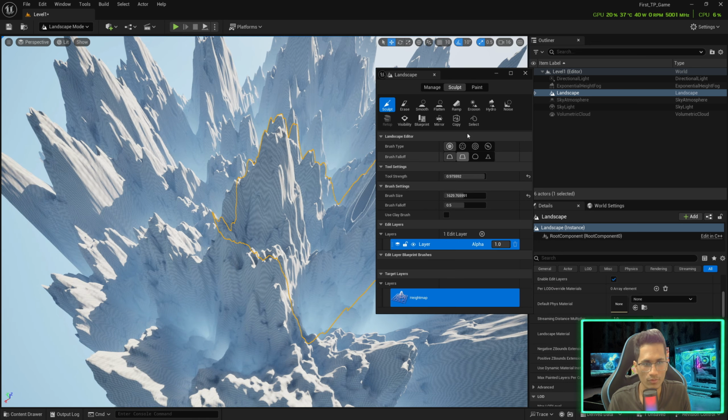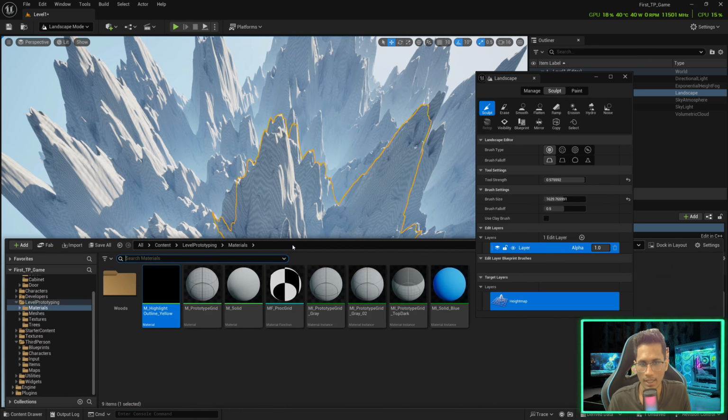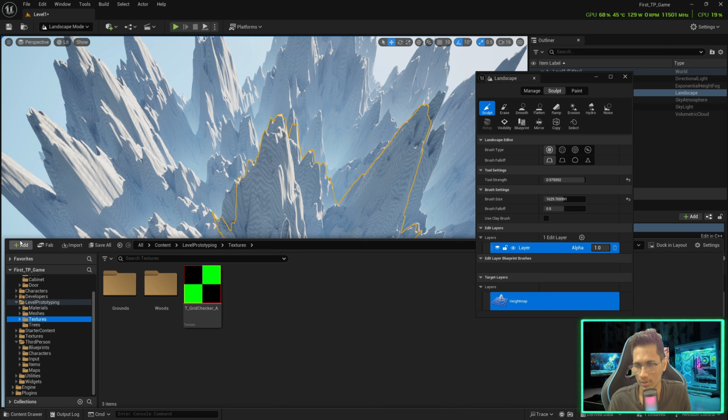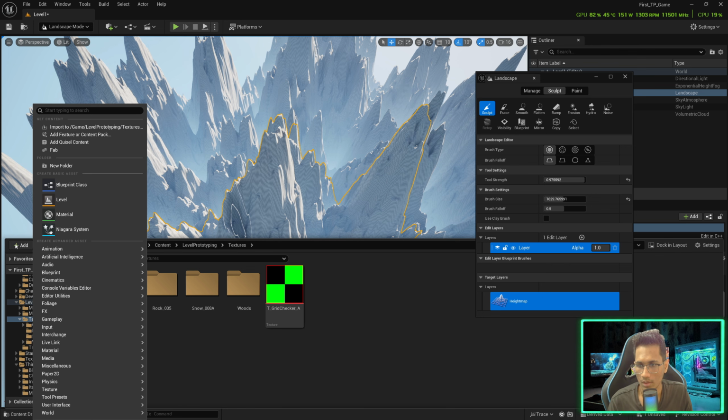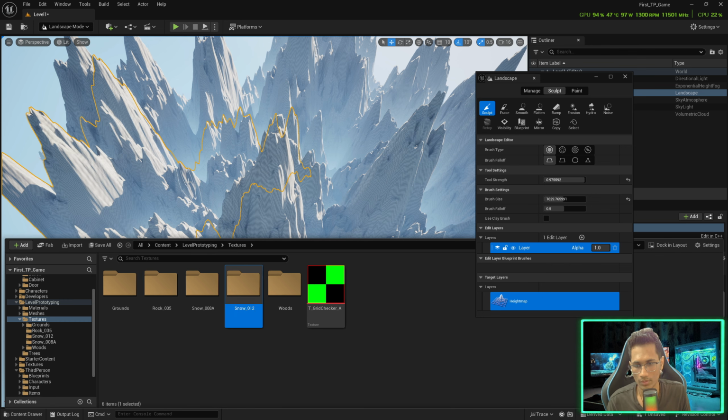extract the contents from each zip and go in level prototyping, textures, and create a folder and rename it to snow 008A. Again, create a folder rock underscore 035, another folder snow 012. Okay, so these are the 3 textures that we downloaded.